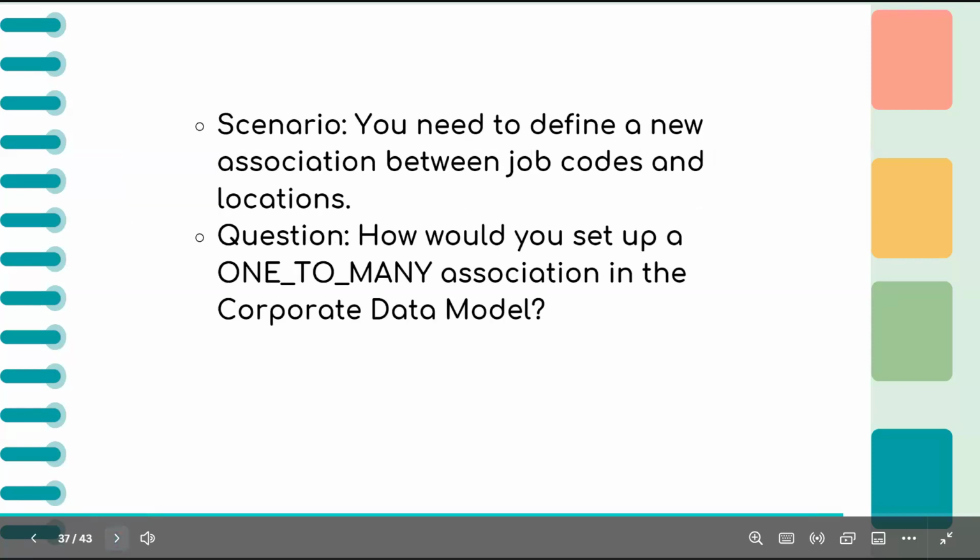The next one is related to relationships. How do you define an association between two objects, like, let's say, job code or location? Let's say one to many.